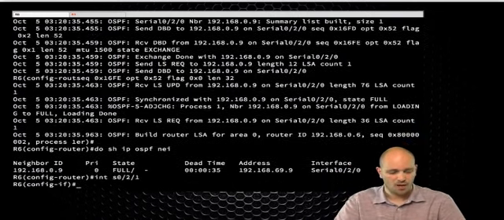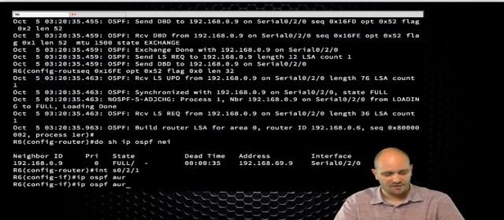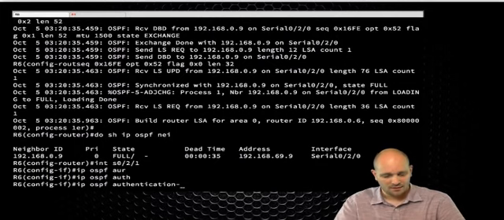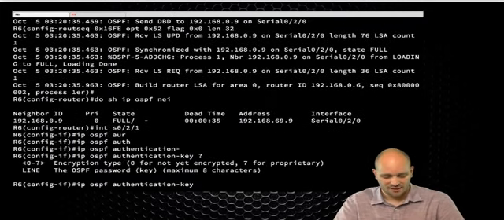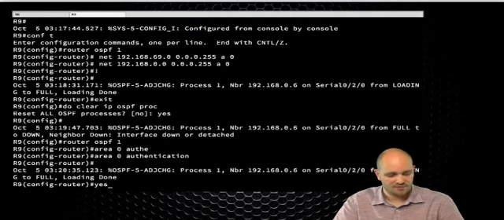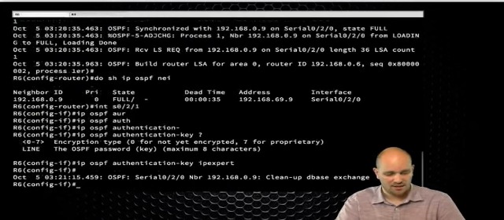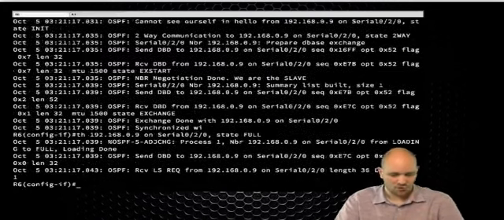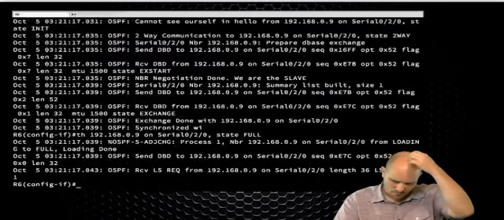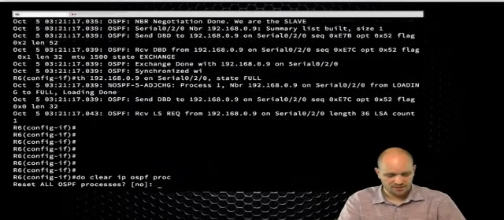Now, if I specify the password, and this must be done per interface, so interface serial 0 to 1, I'm going to say IP OSPF authentication-key, and here I can specify password IP expert. So if I clear the session now, so if I say here clear IP OSPF process, let's clear it here, and let's say now it's going to go down. So let's say clear IP OSPF process, yes.